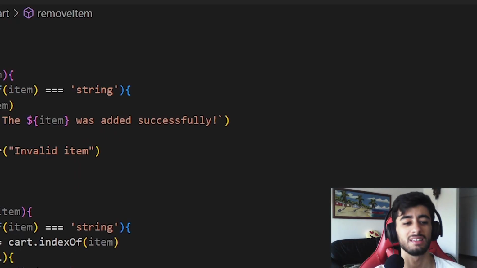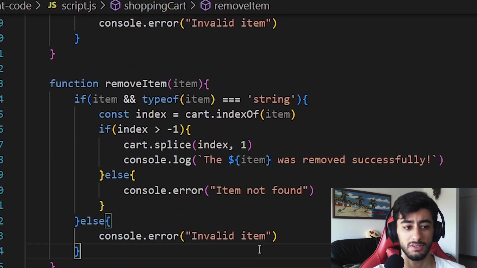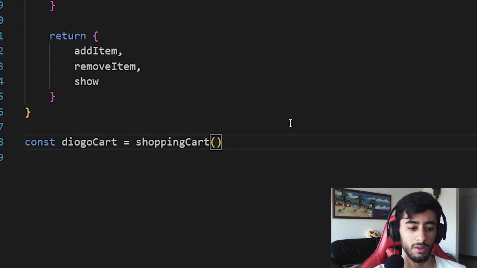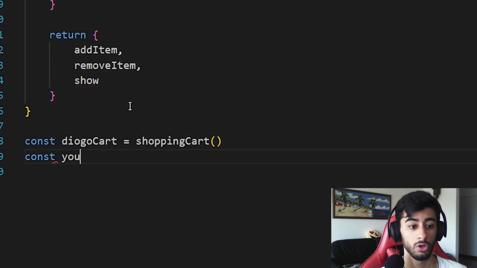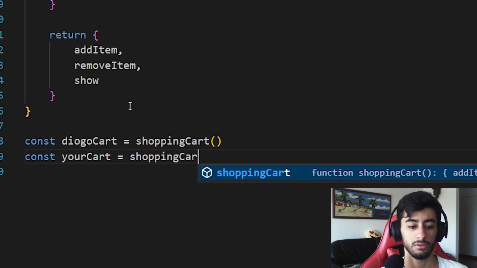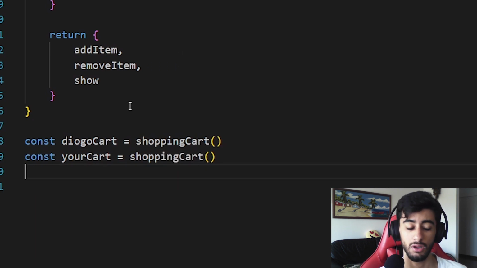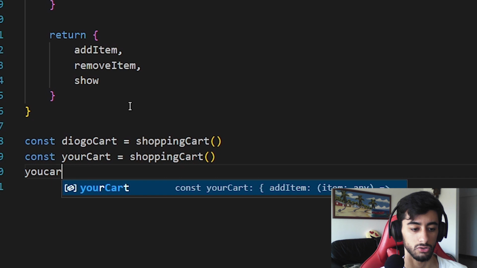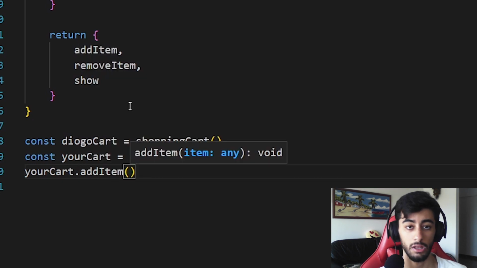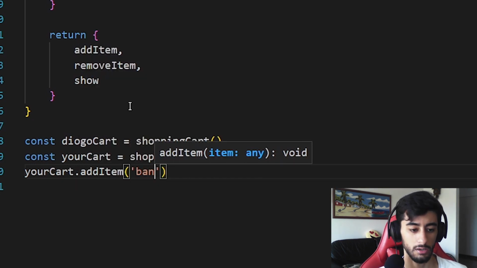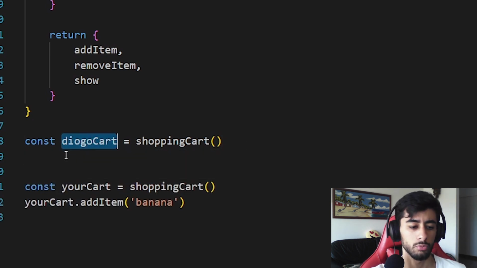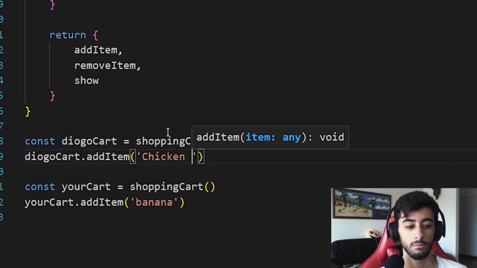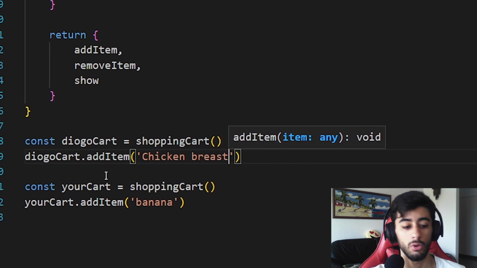Another thing that's really nice about closures that I've already talked about is the instances. So this is my cart, the Diogo cart, but I can also create a cart for you, your cart. And you can also have the shopping cart. And then I can even come here and make something like your cart dot add item, and I'm going to put here some banana. But for me, I'm not going to put banana in mine, of course not. I'm going to put chicken breast because I need protein, you know, guys.